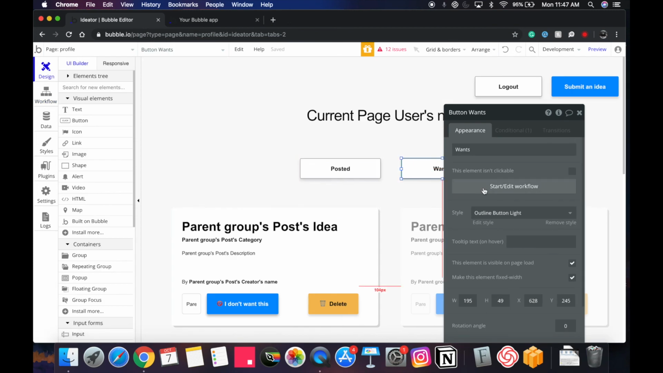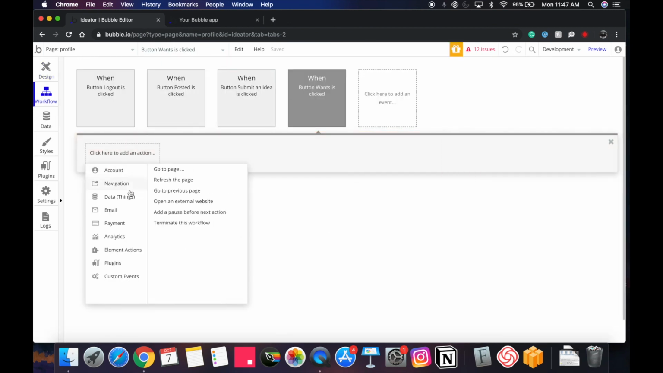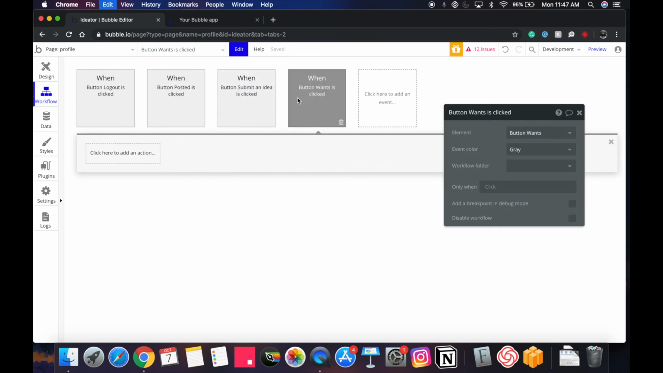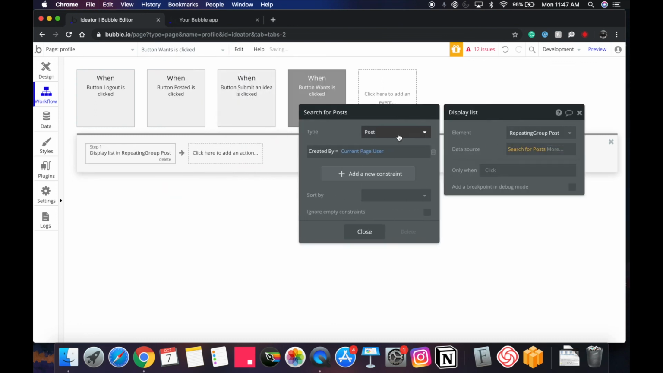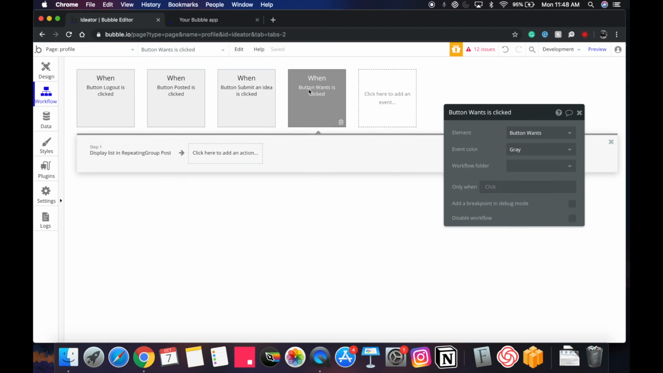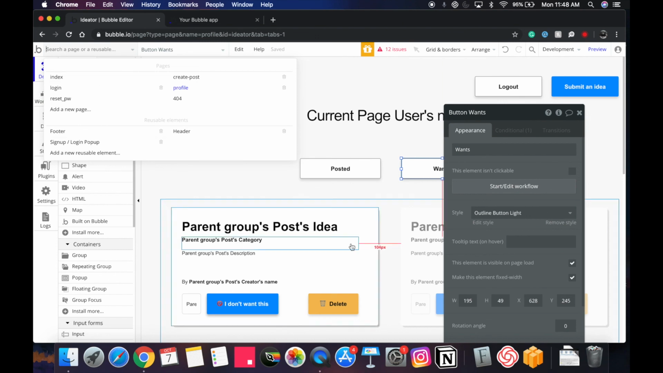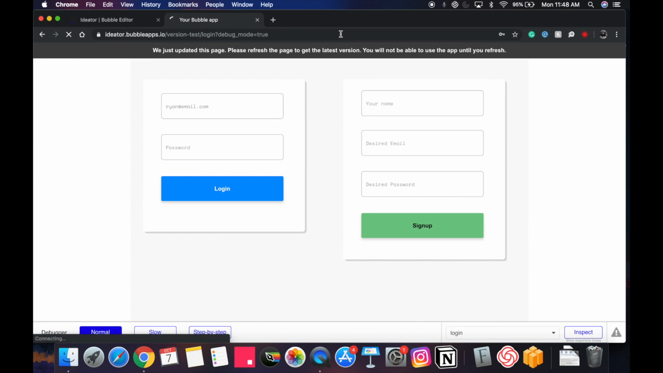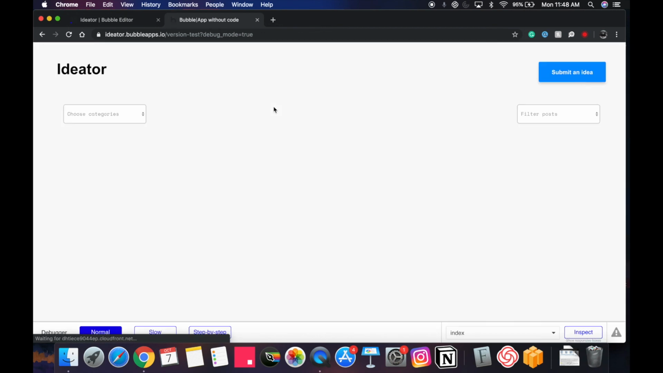And I want to go to the wants here. Now for wants you want to do the same thing. You're just going to copy this and then you want to put it over here. Now what we want to do is we're going to remove this created by and say wants contains current page user. So this is all the buttons that he wants and this is all the things that he posted. So now if you want to just check it out, let's go to index here. Let's go preview this now. Let's go ahead and first log in.